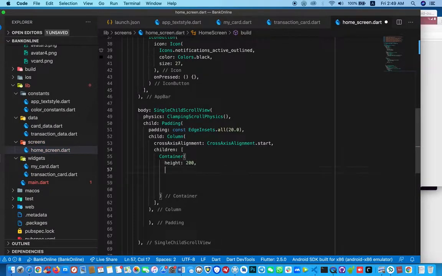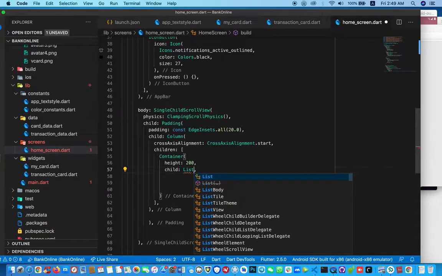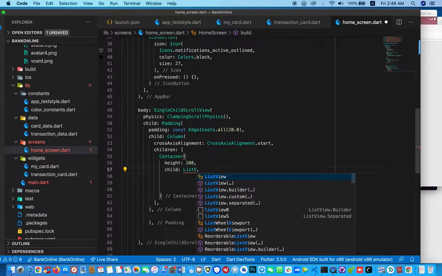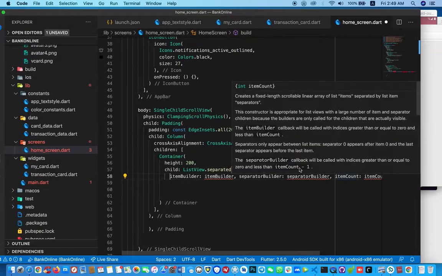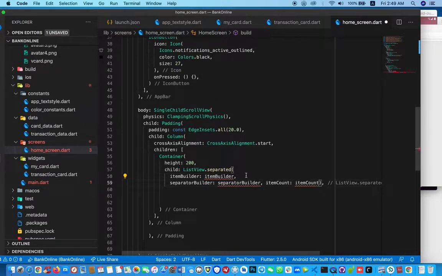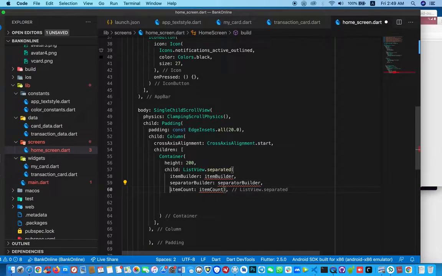And now we'll have a child widget, and this child widget will have our list. We'll have our list view. Let's use list view separated. Okay, perfect. So this list view separated will have, yes. So for this list view separated, we actually gonna first add our physics here.